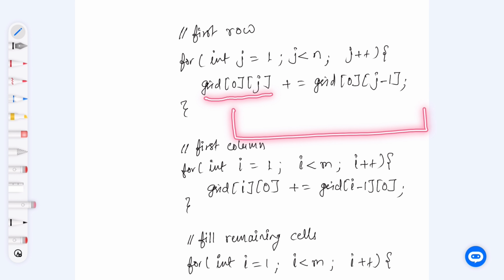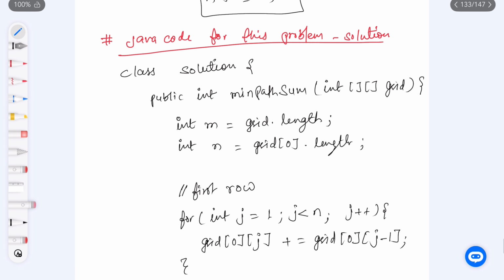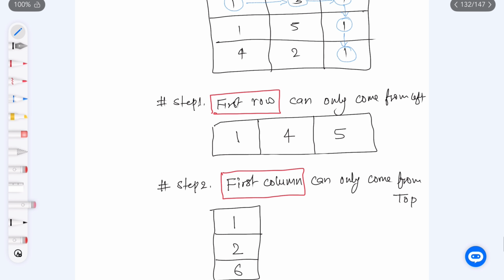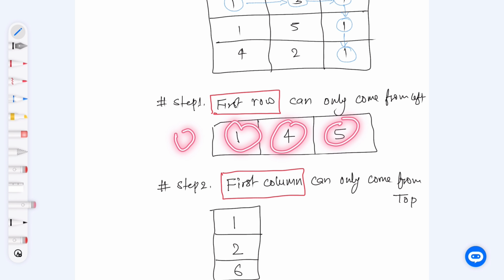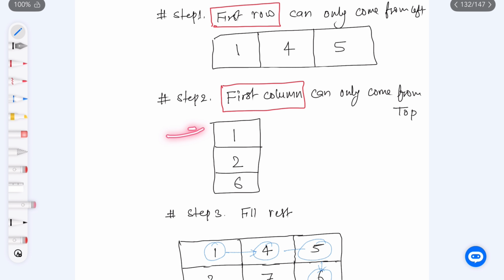We are talking about only j; the row i is 0 here, but j is changing, right? So grid[0][j] means the very first row we are talking about. We are building this as step 1. What is the row here? Row is 0 for all these cells, and j is 0, 1, 2. It is increasing.